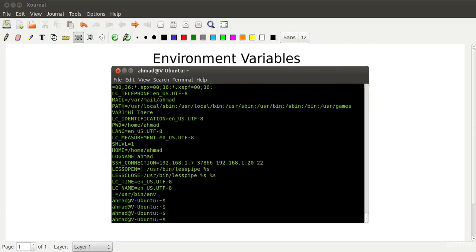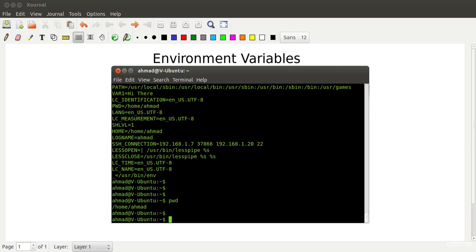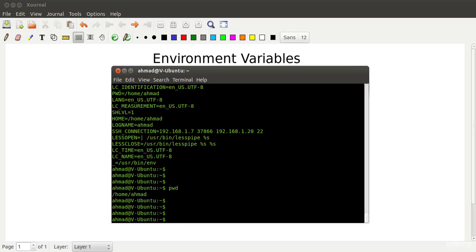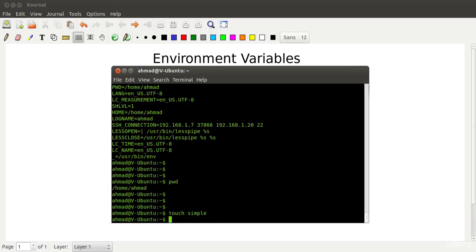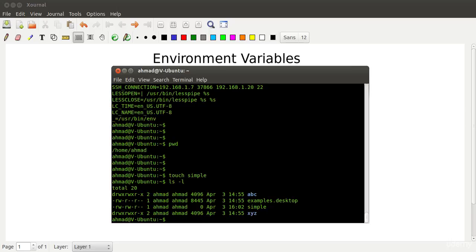So let's say, where am I at the moment? I am in my home directory. Let's create a file by typing in touch, and let's just call it simple, and let's change the type of this file. At the moment this is just a regular file. If I show you the contents, it's just a regular file, and I want to make it an executable file. So I can do that by typing in chmod +x and then the name of the file.